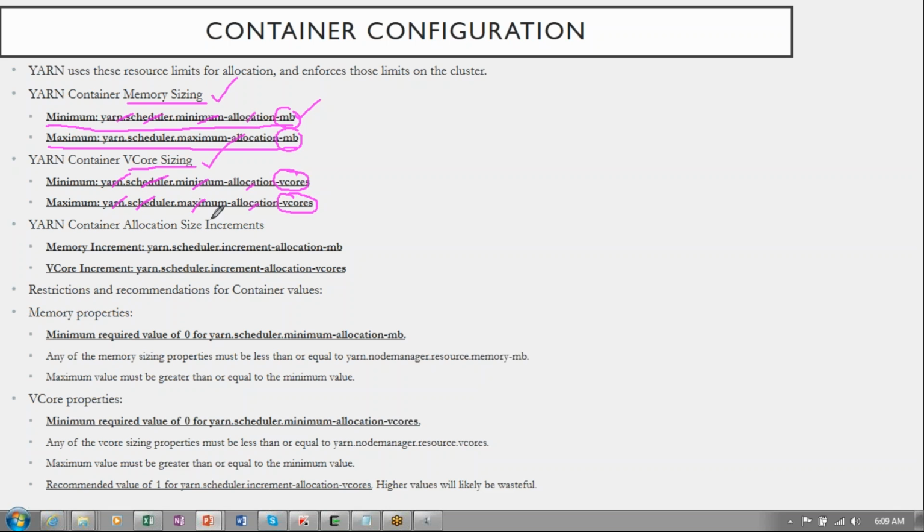Now let's nail down further your container allocation size increments. I told you what is a container and how that container works inline. We'll have a look. Now, yarn.scheduler.increment-allocation-mb for memory within the container, and yarn.scheduler.increment-allocation-vcores for CPU. Now restrictions and recommendations for container values will be like this. Now memory properties. Minimum required value of 0 for yarn.scheduler.minimum-allocation-mb.